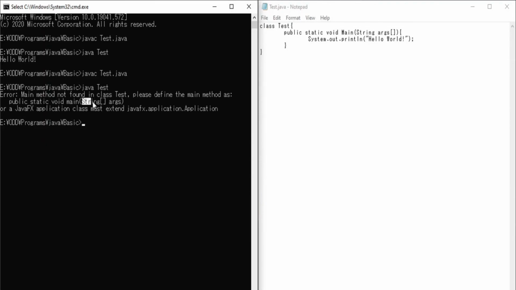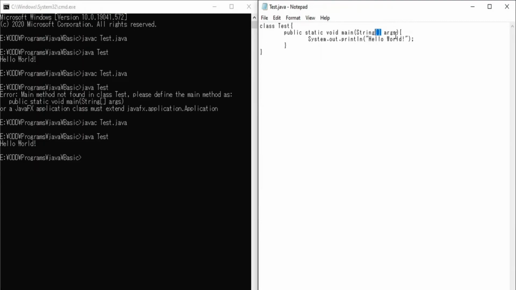Well, see here, String brackets then args is there, so it doesn't matter if you put the brackets before the args or after the String. I will show you. Just cut this and paste here. It just tells the Java compiler that it is an array. See, it doesn't matter if you declare it as an array at first or at last. This is used to get the command line arguments, and we will discuss them in later videos.